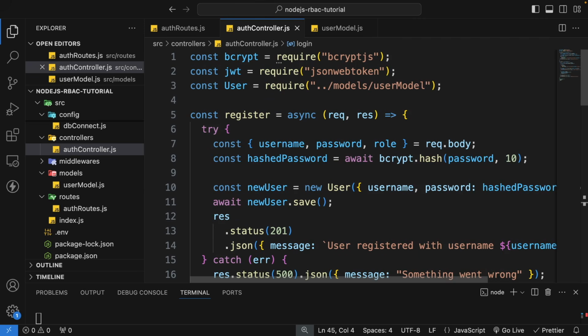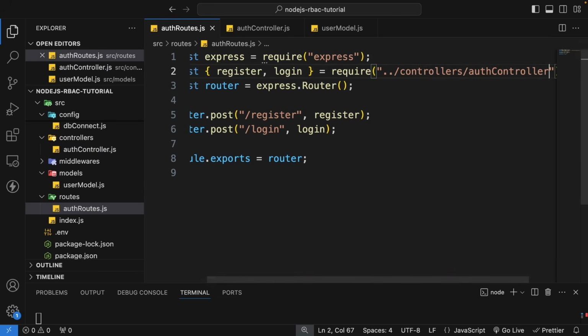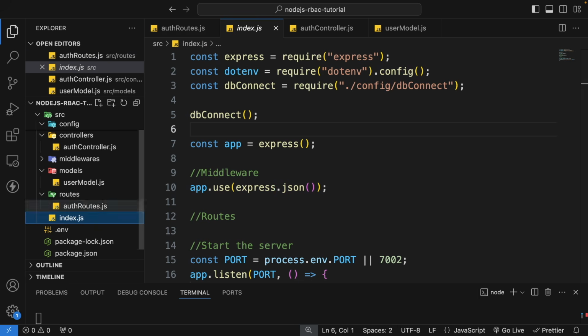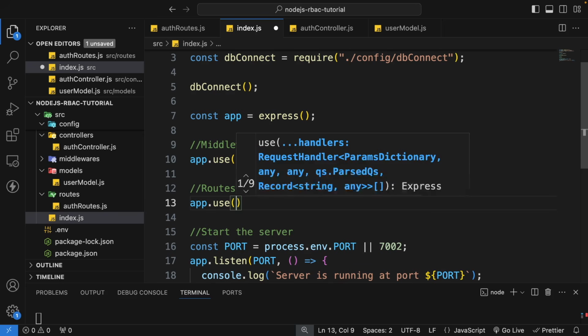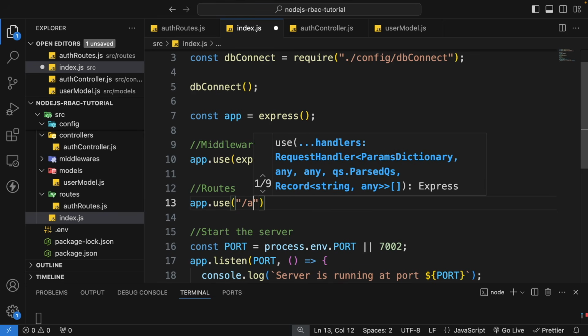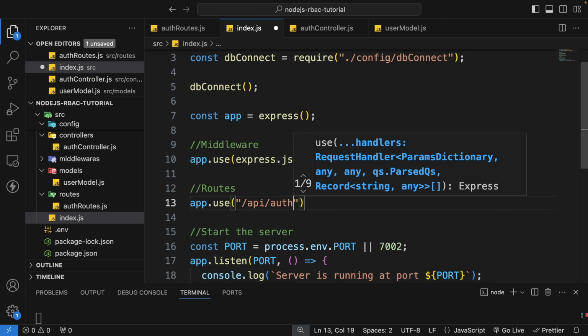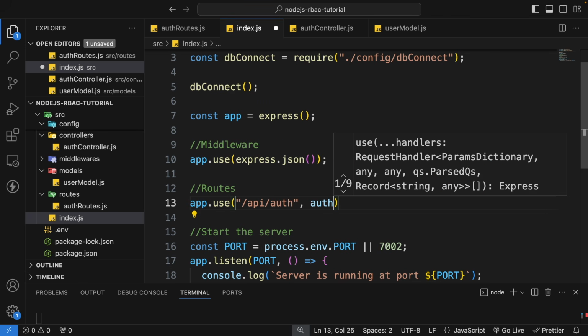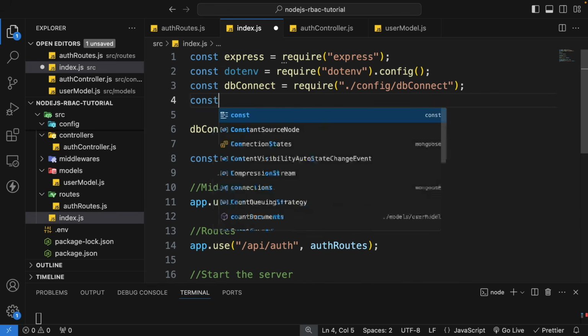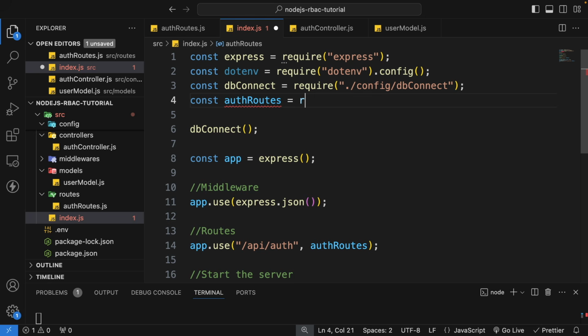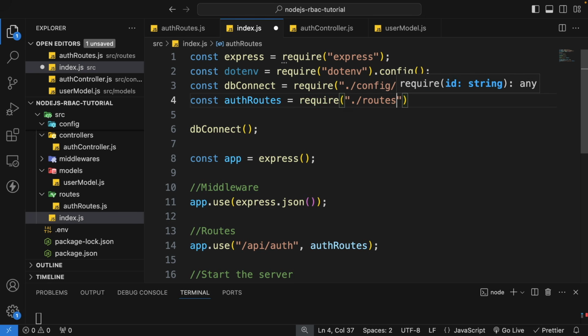Now we can go and check them. First we have these routes, which are here. Then we need to define these routes in our index.js. So in the index.js, let's define them. I will have app.use, and in this use I will have slash API slash auth, and here I can define my auth routes. All right, I need to import the auth routes. So I will go here, I will have the constant authRoutes, and those auth routes will come from the require, and I will have the routes slash authRoutes. All right, so we have these routes.